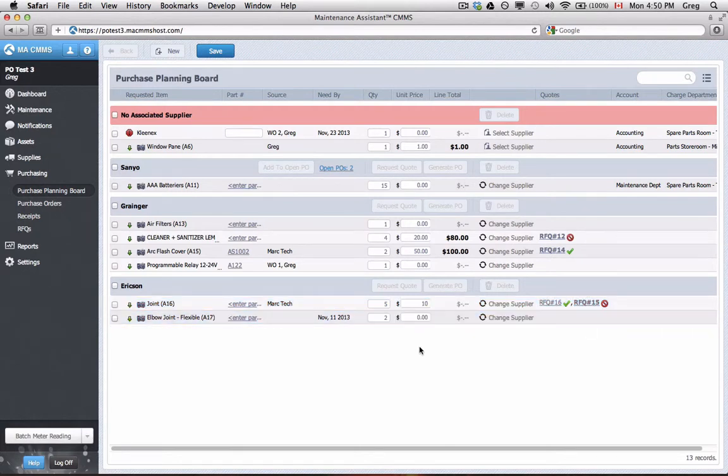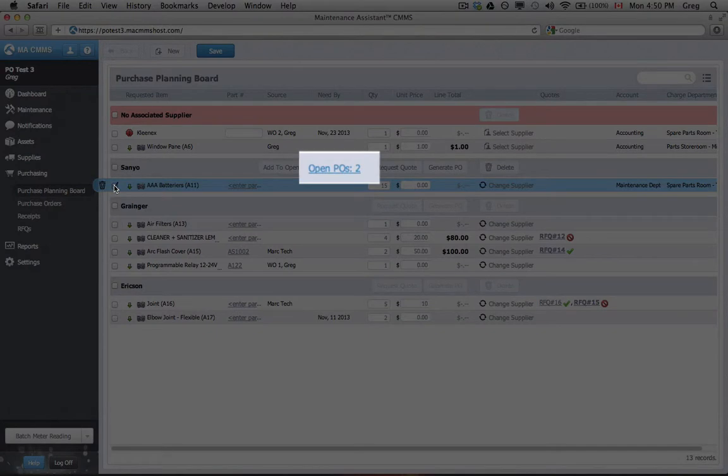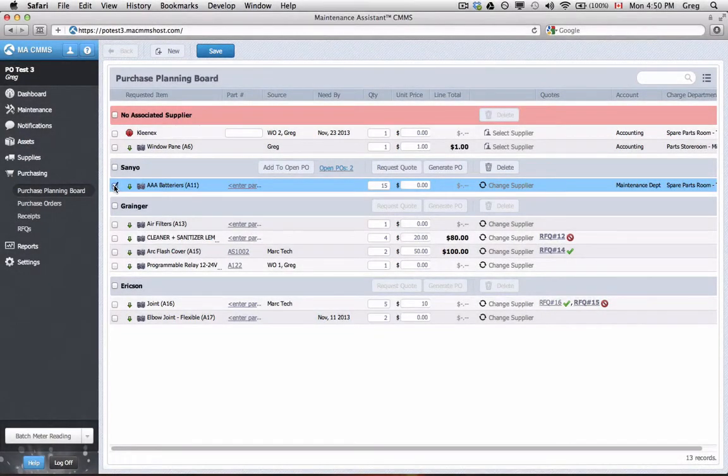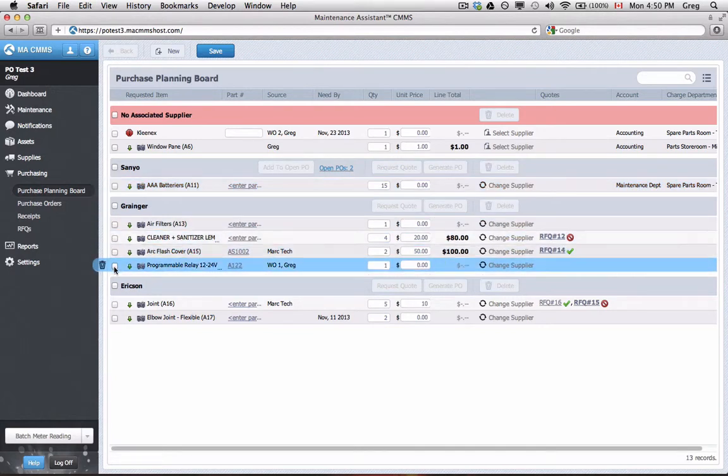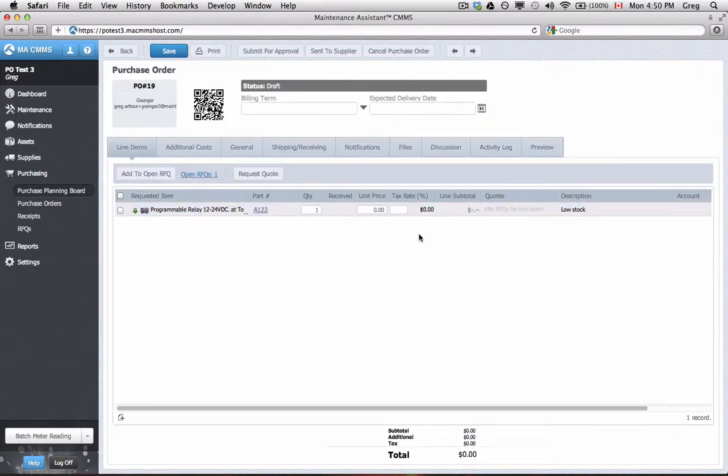When I finally decide to purchase the items, I can either create a new purchase order or attach the request to an existing PO for that supplier, if any exist. For the AAA batteries, I already have 2 purchase orders open for Sanyo, so I can choose which of these POs I want to attach the batteries to. My purchase request for the relay, however, is under Granger, which doesn't have any open POs. My only option is to create a brand new one. From here, I'll process the purchase order. Watch the video on this to learn how to do the next steps.